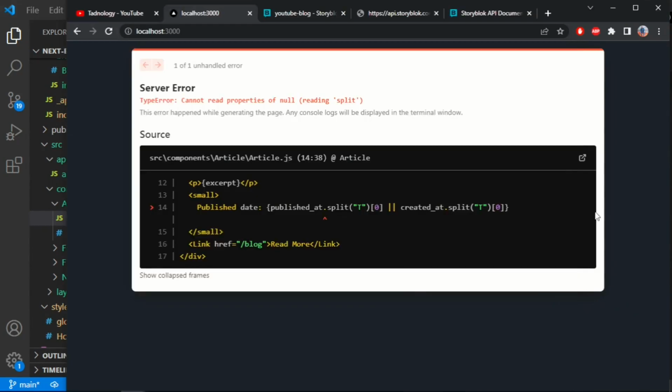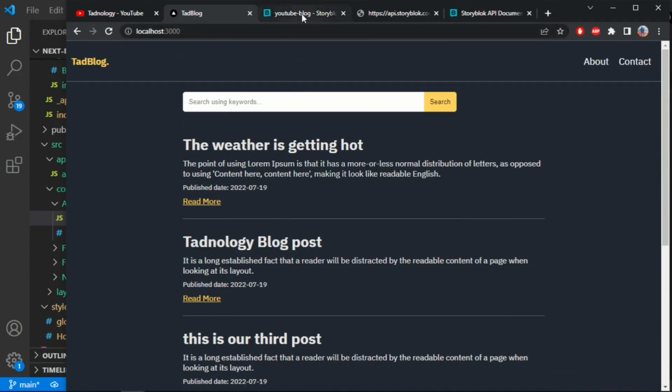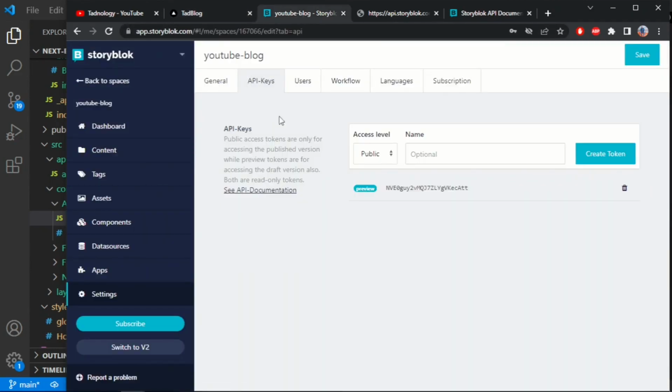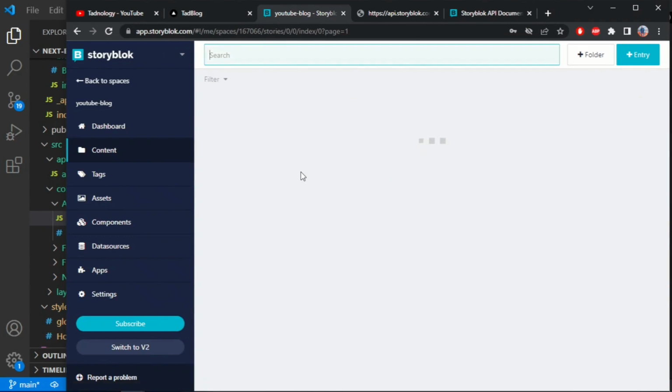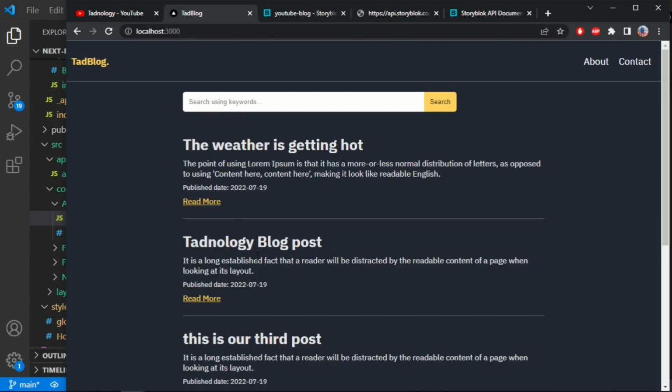Let me use this. Yes, so these are all the posts that we have created on our CMS here. If you go into content, posts, you can see this is our last post, and this is what we are getting so far. So now we need to ensure that once we click on a certain post or a blog, we actually get more information about it, right? So this is where the read more comes.